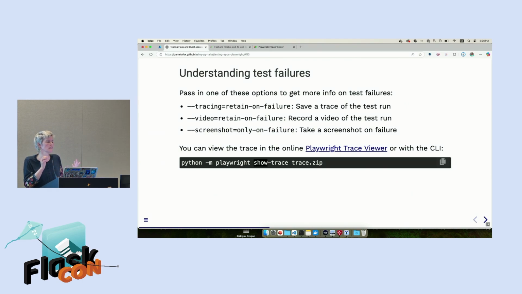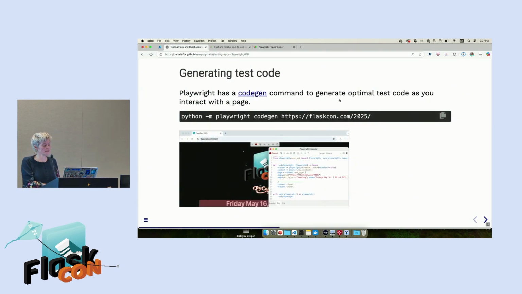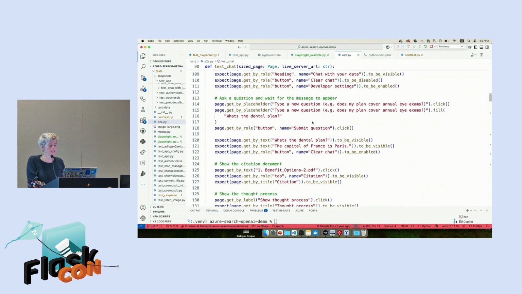And you'll be able to just see what the website looked like at the point where it failed and couldn't find that locator. Now, there's a lot of code here. I didn't necessarily write all this code.